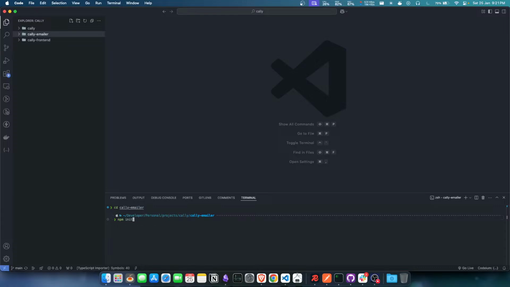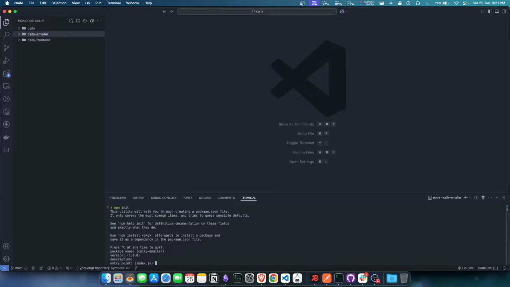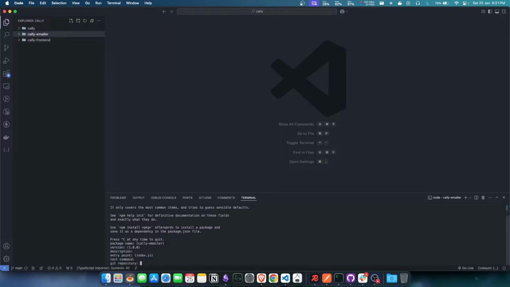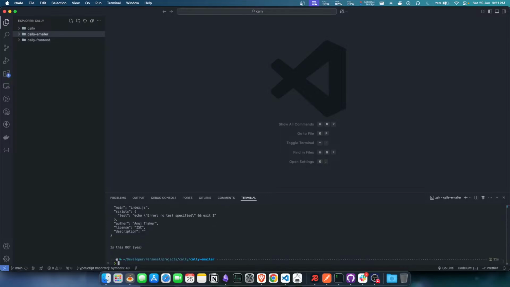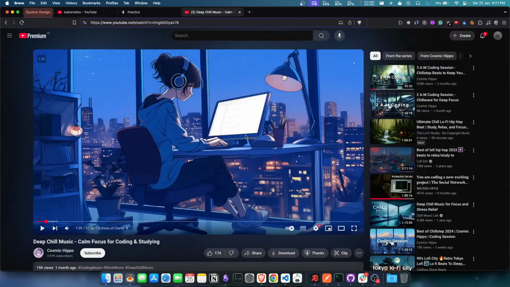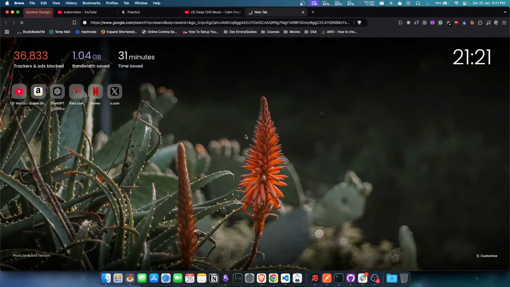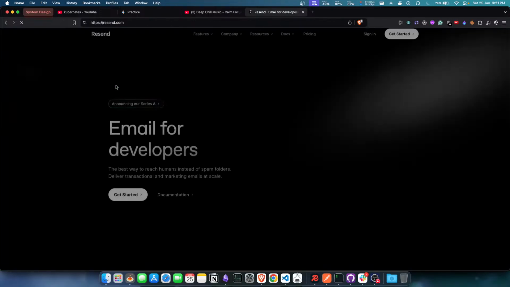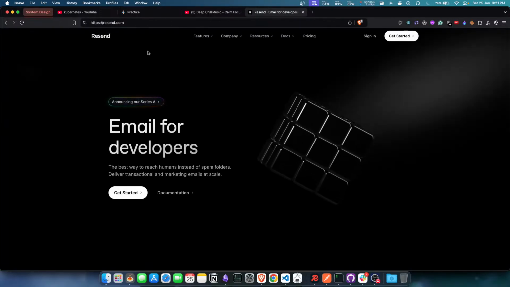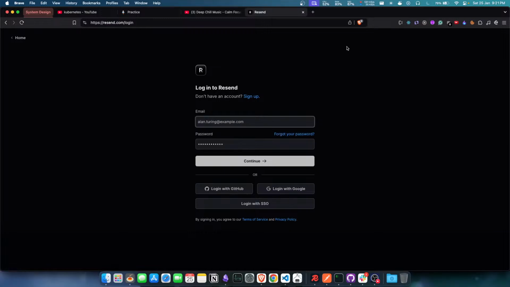Init, Text.js, and yep, cool. I'll be using Resend as the emailer client. Simple to use and really intuitive, I would say. So yep, this is good.